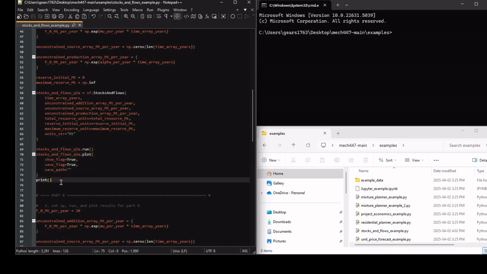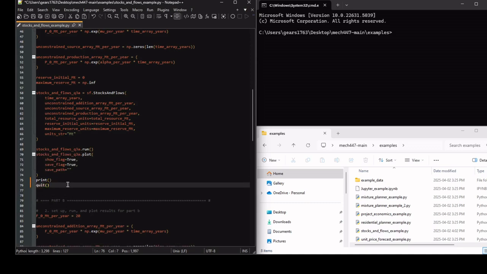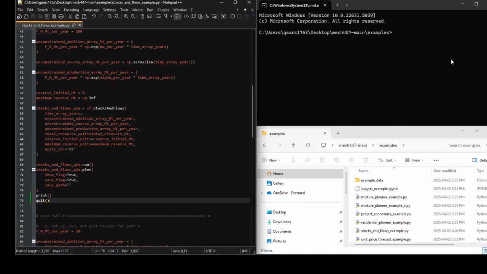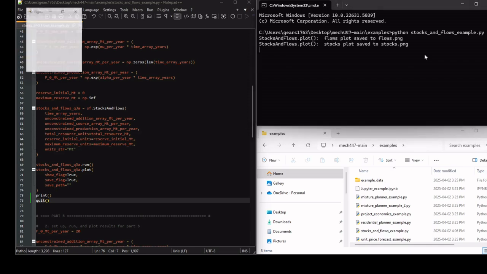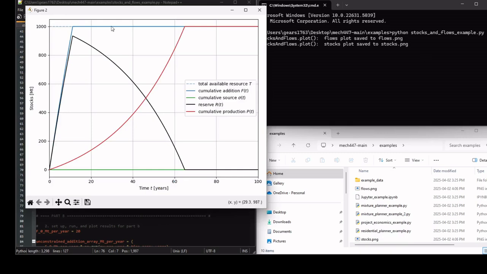Right, and I'm going to put a breakpoint in there. Actually, we'll just look at this first part. So I'm just going to put in a breakpoint there, so it'll stop. Now, if I come over here and I invoke the Python interpreter and I run our example, stocks and flows example.py, if I just run it, we'll get a bunch of plots. There we go. All right, awesome.